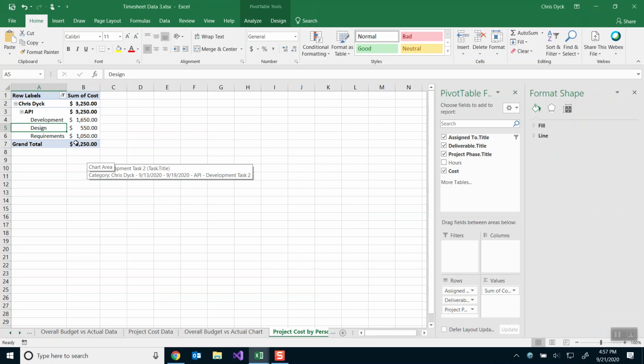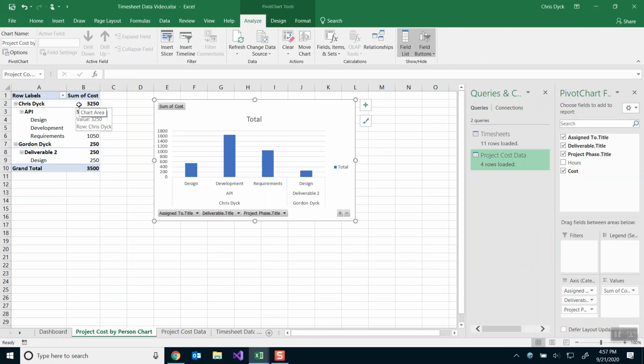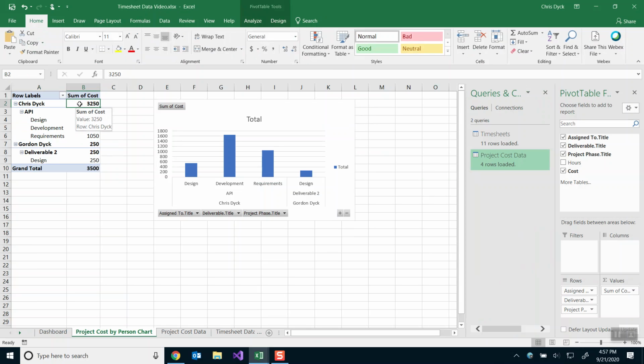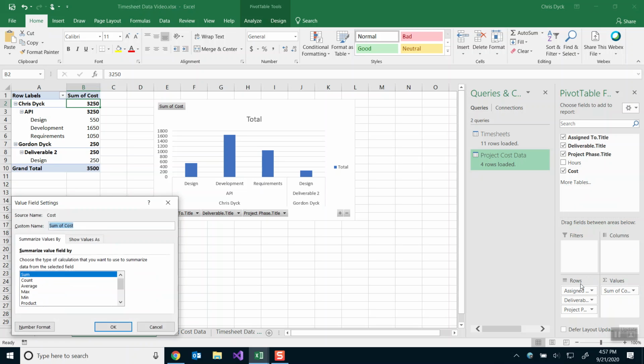Okay, and notice how we've also got this field here. It automatically recognized it as a currency, so it put a $ sign in front of it. Actually, sorry, it didn't. We're going to change that right now. I was wondering, that would have been really nice, but let's do this right now. So we're going to click on the sum of cost and click on value field settings.